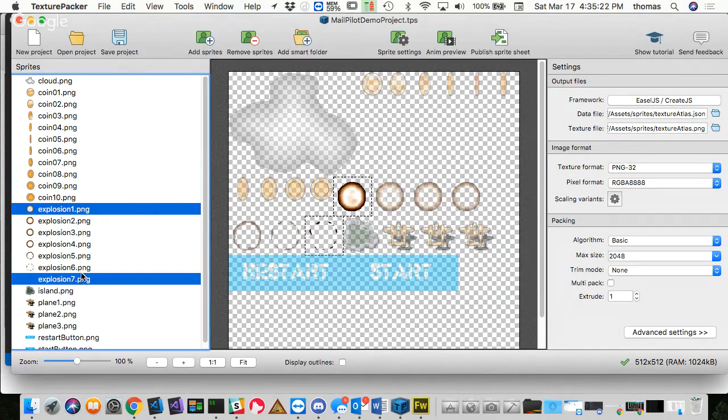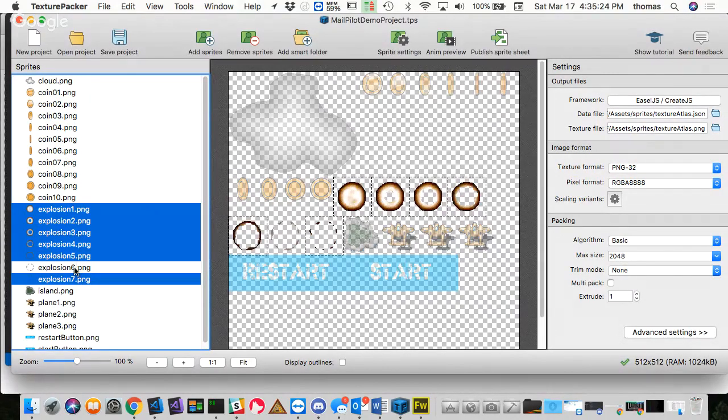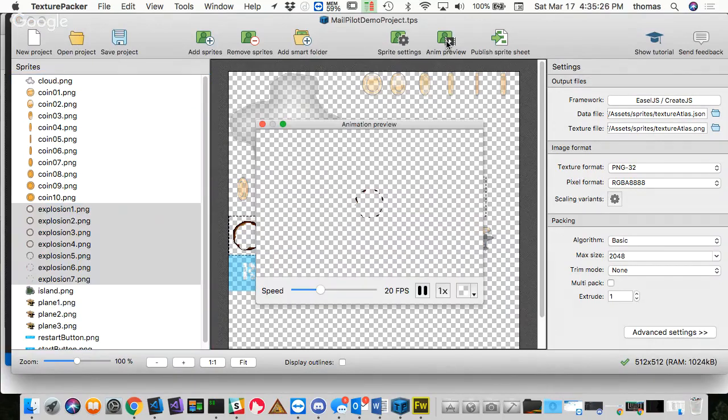All the frames in my explosion. And I can use my animation preview to see what it looks like. Well, this is 20 frames, and I think it's too fast. Here's what 60 frames looks like, right? That's not right, right? It's way too fast. For my explosion, it looks like something like 10 frames might be just right.